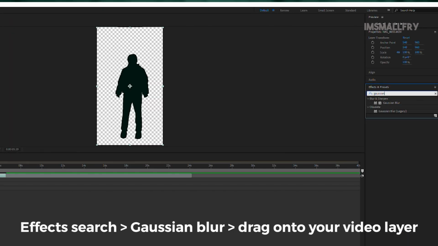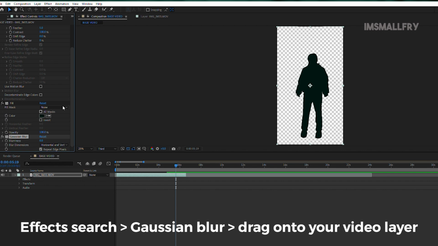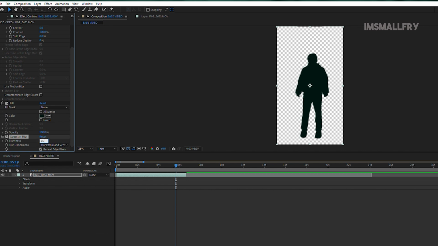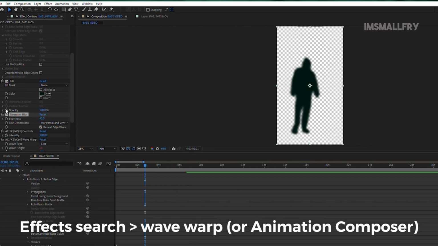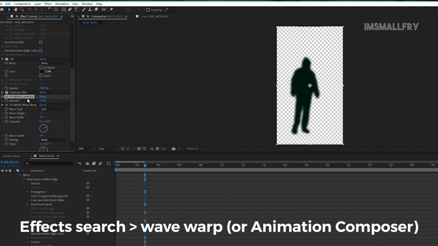Then add a Gaussian blur to soften the edges. I do something between the 45 to 55 range. Now we're going to give this guy a wave warp. I'm going to use the Animation Composer plugin. You don't need it for this, but that's what I'm going to use.